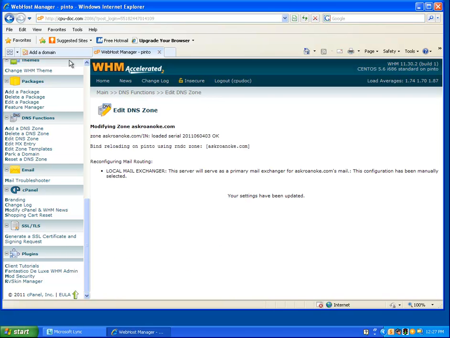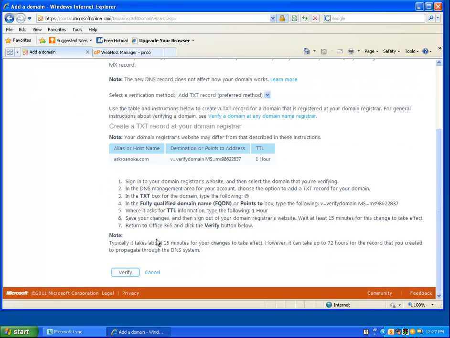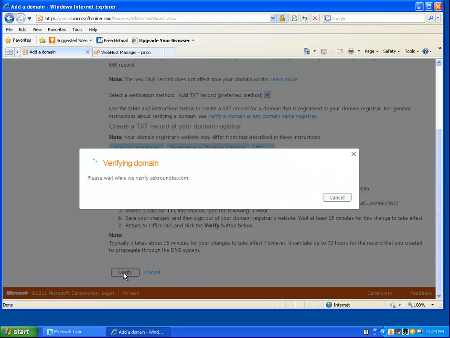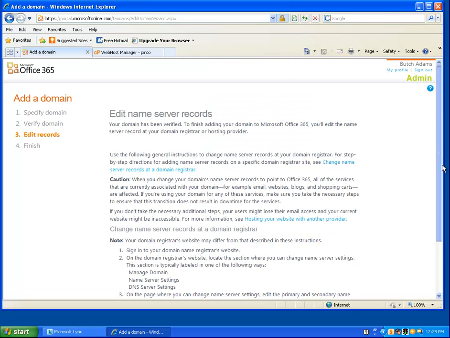After we have added the text record to our DNS server, we need to go back to our portal and scroll down to the Verify button and click it. We'll wait on the Verifying Domain dialog. And when that dialog disappears, it doesn't look like much happened, but if you scroll back to the top, you'll see that the domain verified and that we now need to change our domain's name servers.